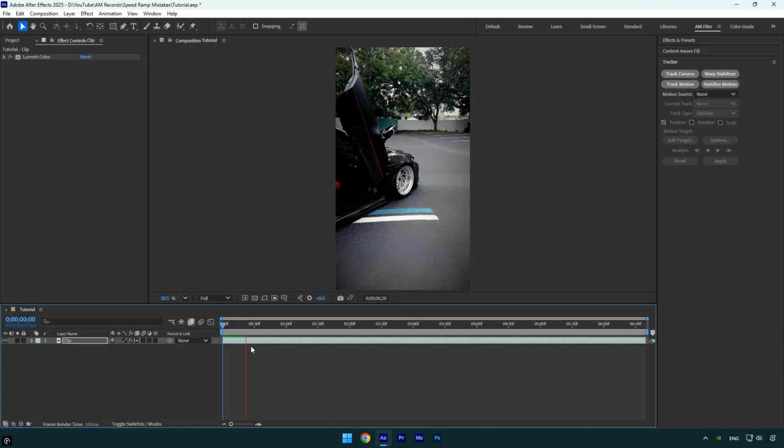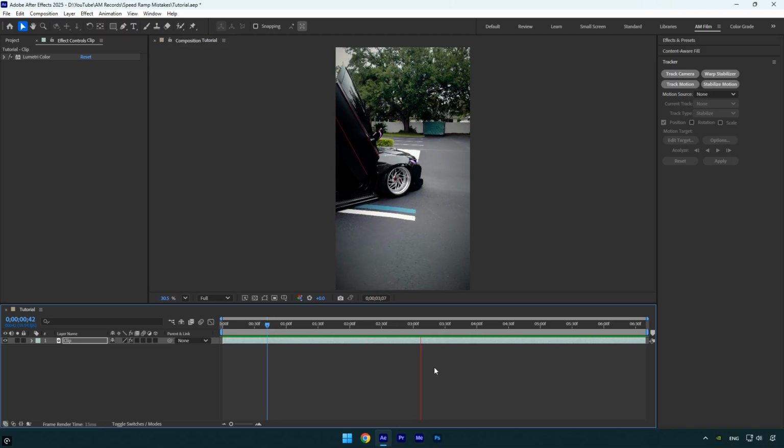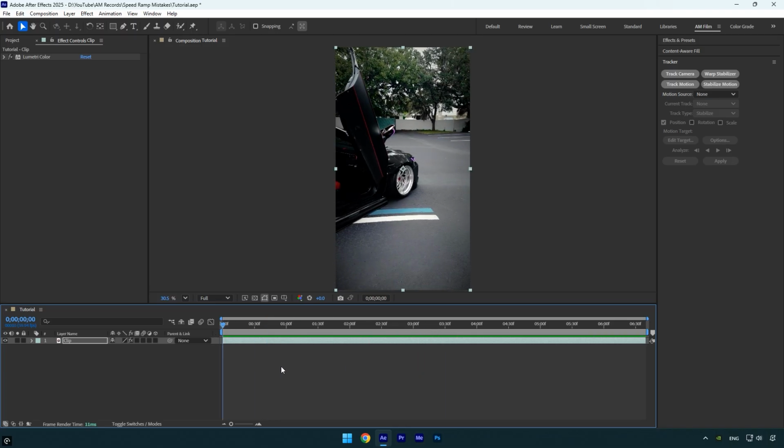As you can see, the preview is extremely laggy. Yes, the quality is set to full, but that's not a problem for a CPU like mine. Now let me turn off frame blending and play it again. And there you go, the preview is much smoother and it even renders faster. Always enable frame blending after you finish speed ramping your clips. If you turn it on before, your video will get really laggy and it'll be hard to see what you're actually editing.